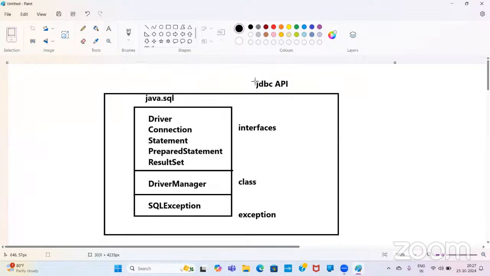So the JDBC API is nothing but a set of interfaces, classes, and exceptions. So by using JDBC, what can we do? We can communicate with a database server.